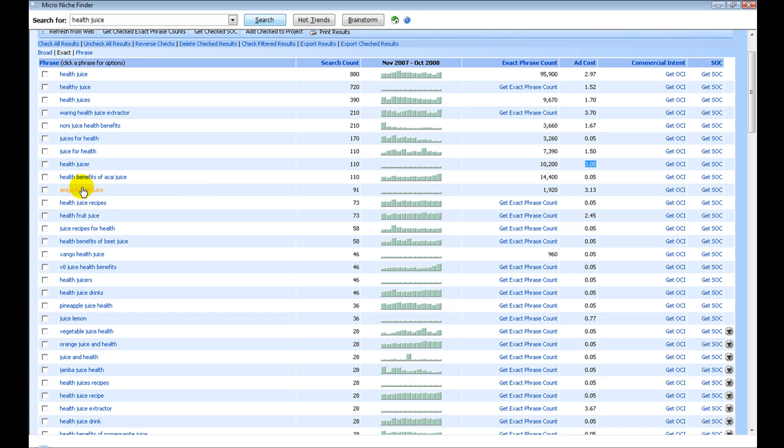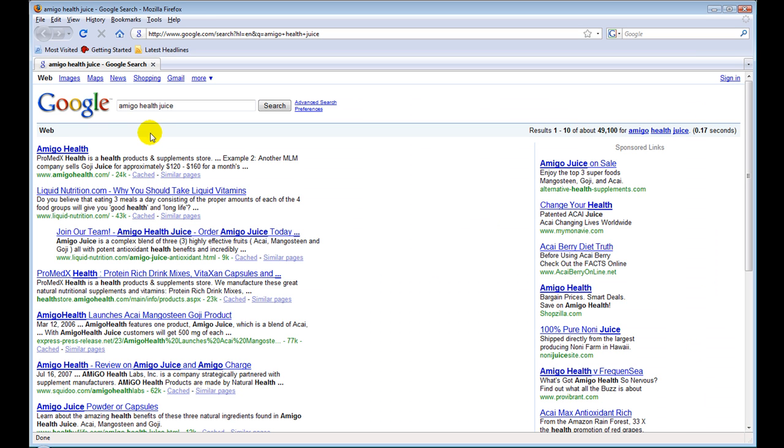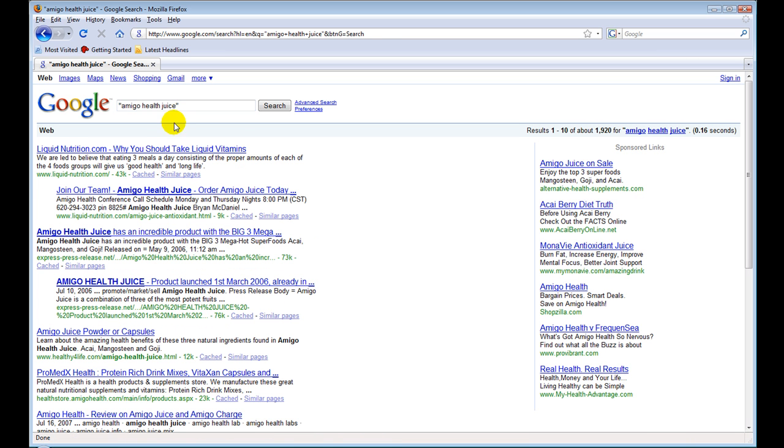So if we do a little more research on this keyword, go to Google, do a search. So there's 49,100 other websites with the words Amigo, Health, and Juice in them. So to get a better understanding, if you do quotations around Amigo Health Juice, it's going to give you how many websites are ranking that exact phrase. So in that specific order, Amigo Health Juice. So there's 1,920, which Micro Niche already told us, ranking Amigo Health Juice.